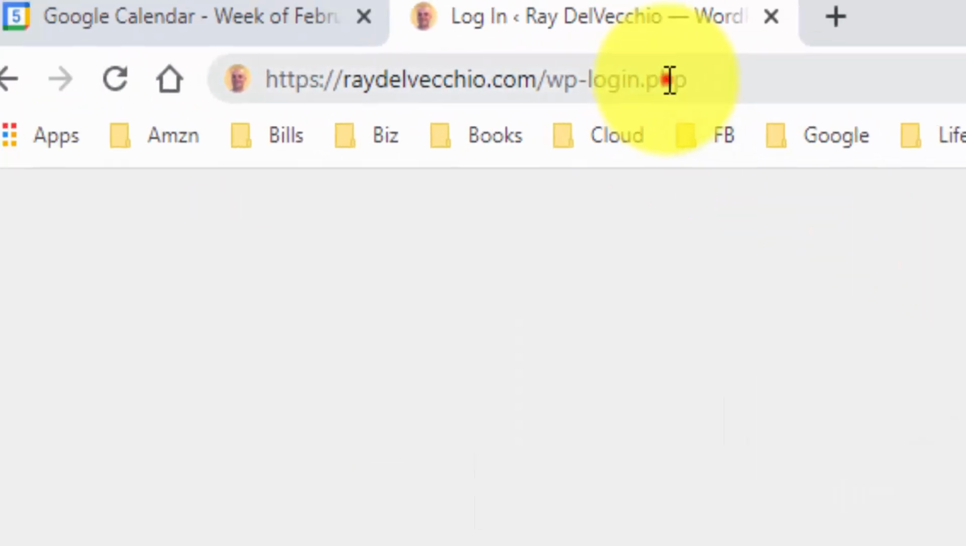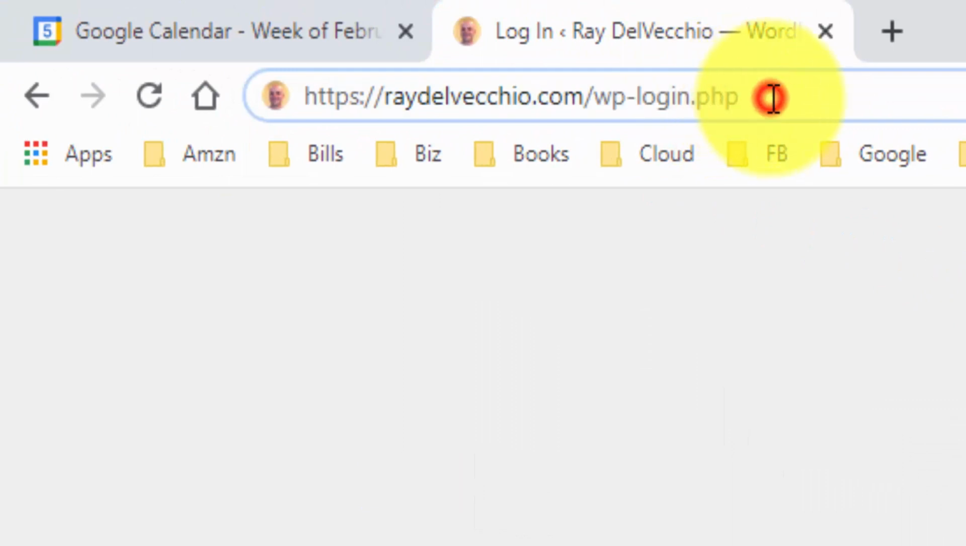The next thing you want to do is look up here at the URL. The WordPress login page is under this PHP file, wp-login. There are plugins that you can install that can change this URL so people don't know what your login URL actually is. You can make that a custom page.